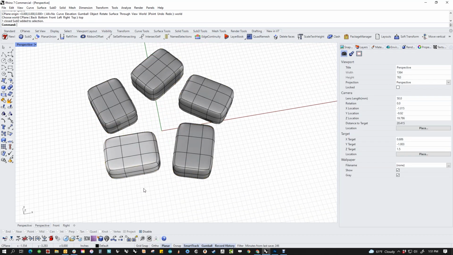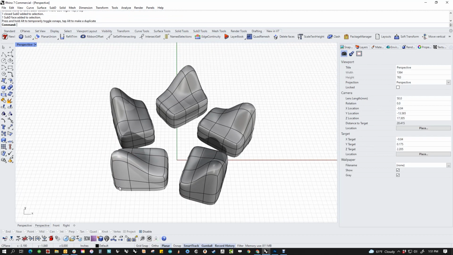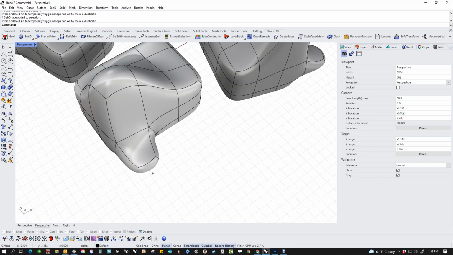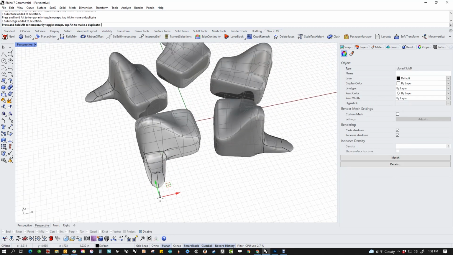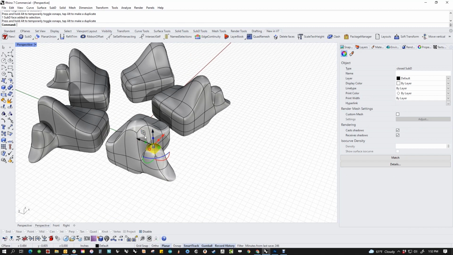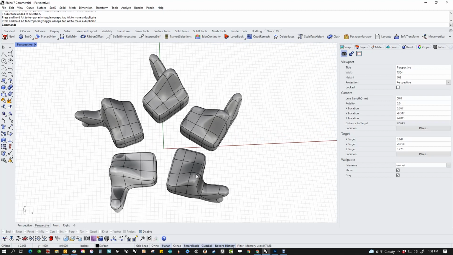Now, these are all linked up. So basically, if I make an edit here, it edits all the other ones. I can extrude. I can scale. I can move an edge. I can add geometry. All that kind of stuff. And it's reflected in the radial symmetry.